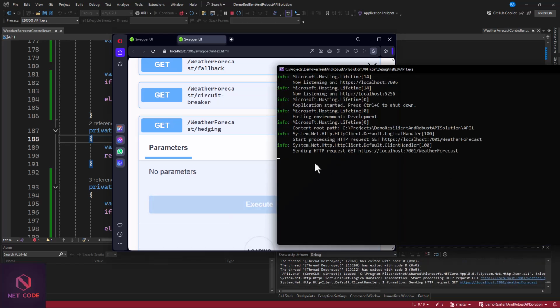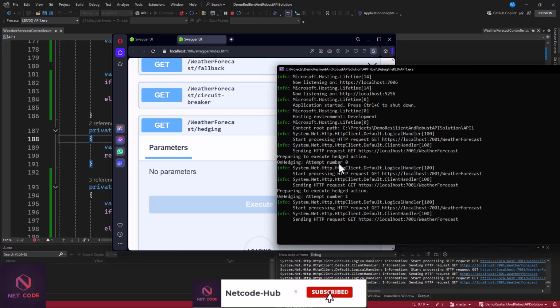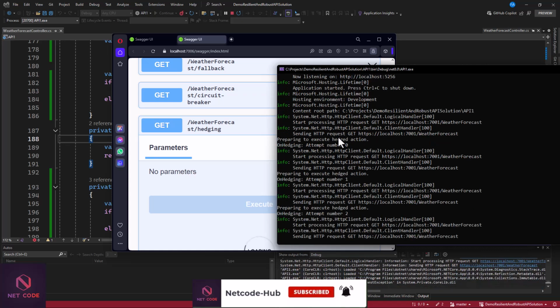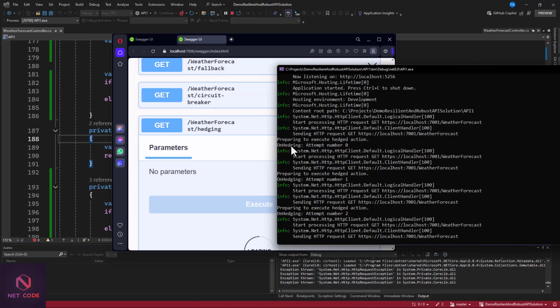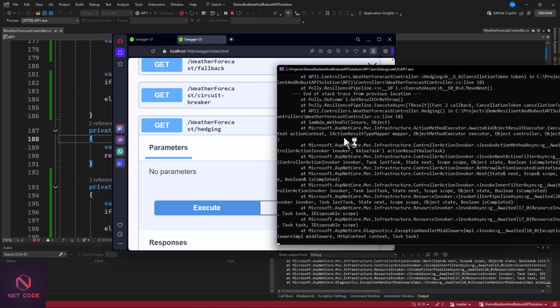So let's see, you can see on hedging is attempting. So preparing to execute hedging action. Then on hedging, attempt 0, attempt 1, attempt 2. And so it couldn't retrieve the message. Okay, so it means the server is off.